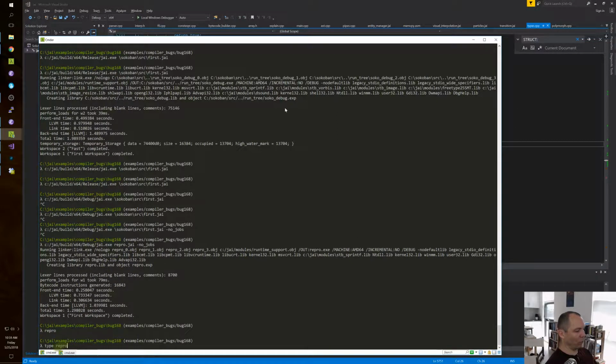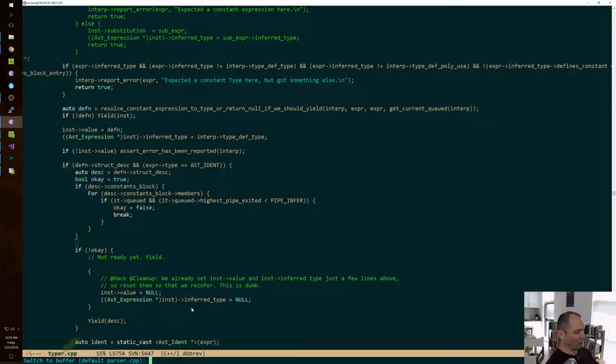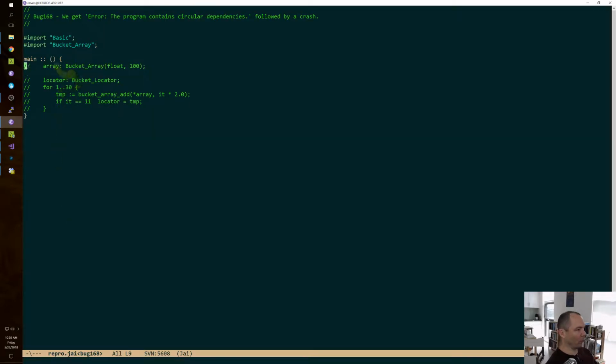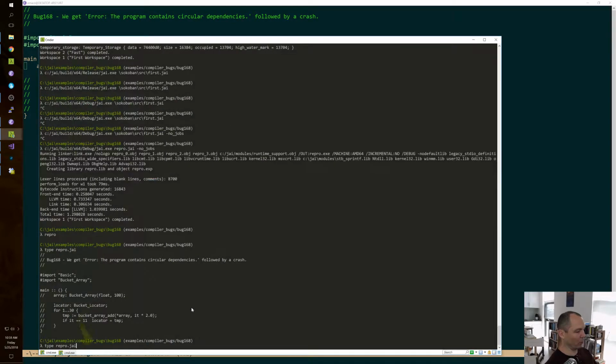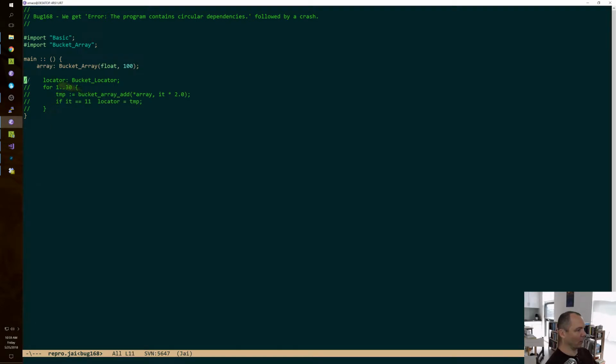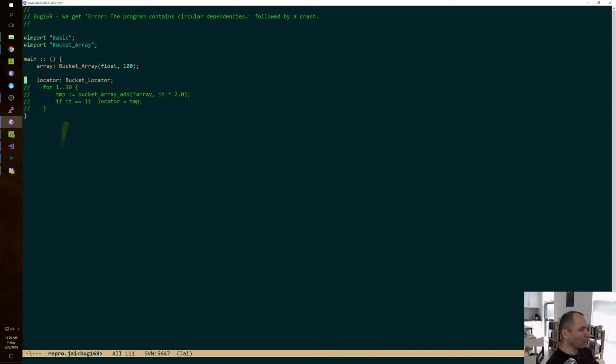I believe we fixed bug 168. Or that part. The part of it that was preventing us from just importing bucket array is fixed. So that's progress there. But we really want to be able to do the whole thing. Okay, we can do that. Can we instantiate a bucket locator? Yes. Can we do our for loop?